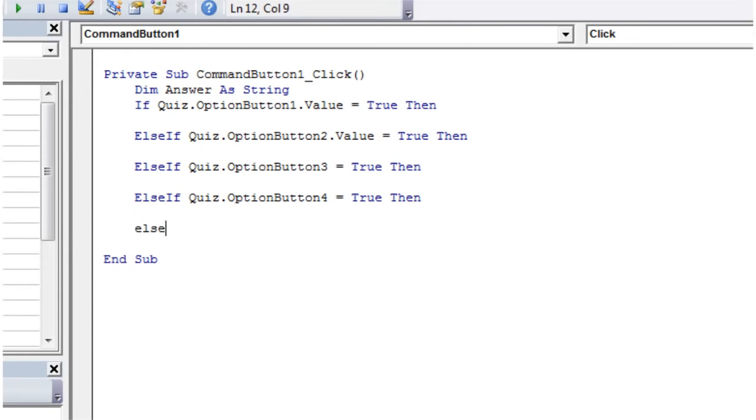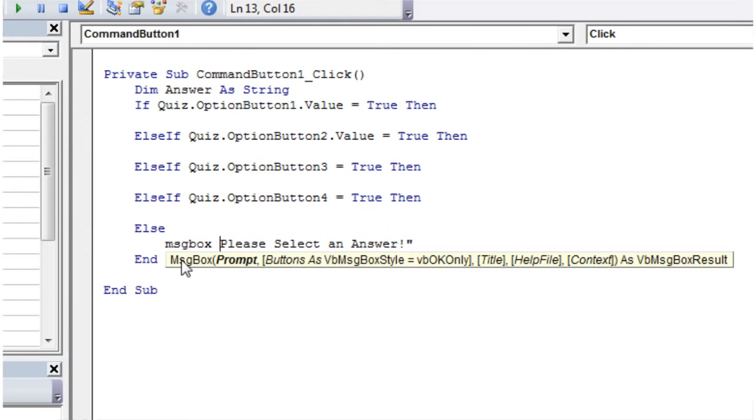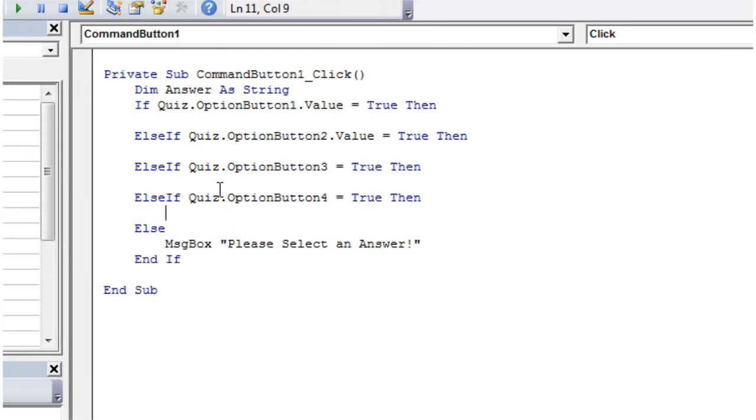And then we just want a final Else, which is what's going to run if it doesn't select anything. So please select answer. Let's put an exclamation mark on it, and let's make it a message box rather than just a string. MsgBox "Please select an answer!"